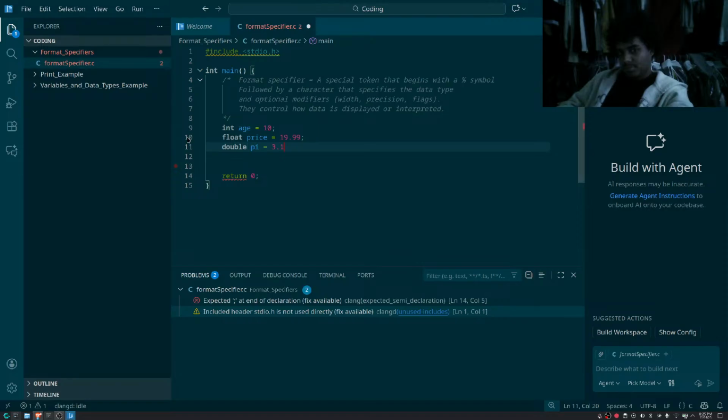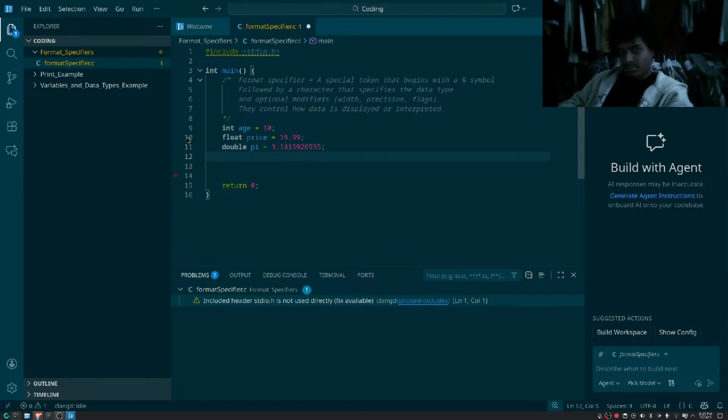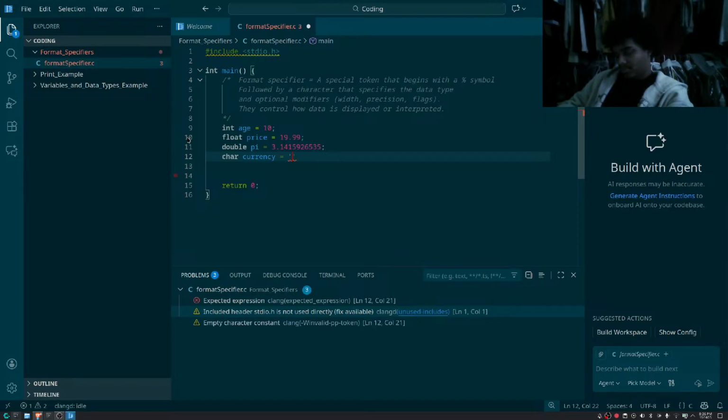3.14159265535. Then a char, currency. Pick a unit of currency. This has to be within single quotes. I'll pick American dollars. And an array of characters, also known as a string. Maybe name. Type in your name within double quotes. To display these variables using printf, we'll want to use a format specifier, that percent symbol.